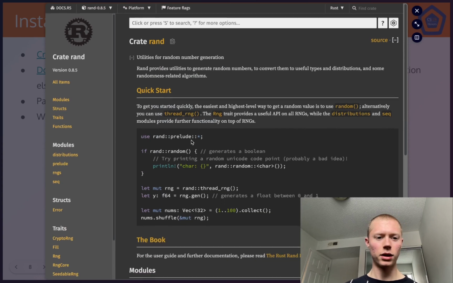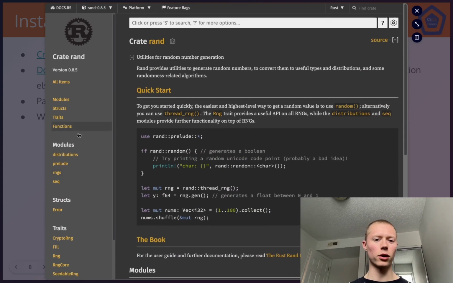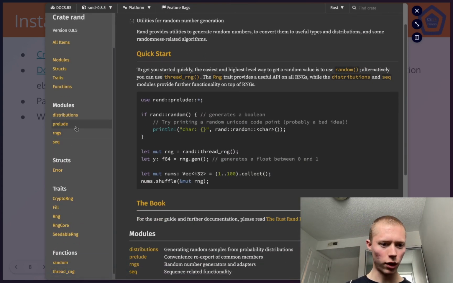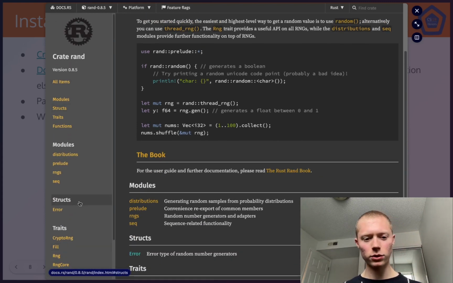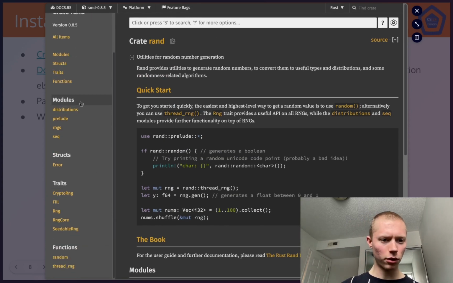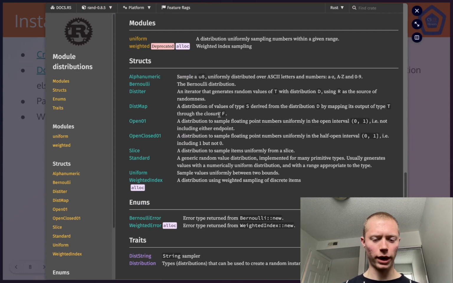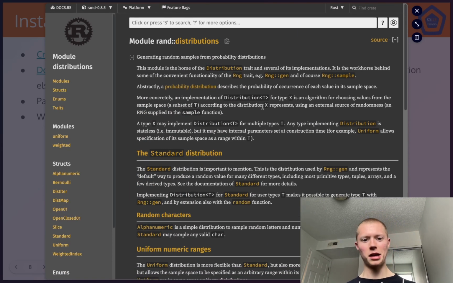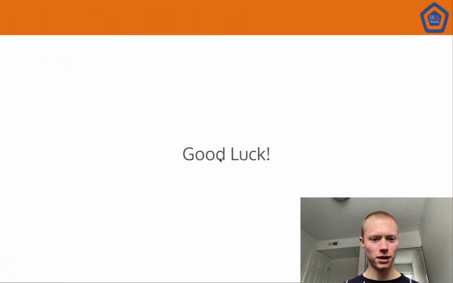With Rust in particular, docs.rs is a pretty uniformly formatted documentation. So if you learn how to read this, looking through different structs, modules, functions, the documentation for Rust modules is going to be formatted very similarly. So it would do you well to get familiar with how to navigate these. And as always, I really recommend reading more documentation than you think you have to, just because it won't end up biting you in the butt if you really know what's going on. That's just a little tip, I guess. But yeah, that's installing external packages.